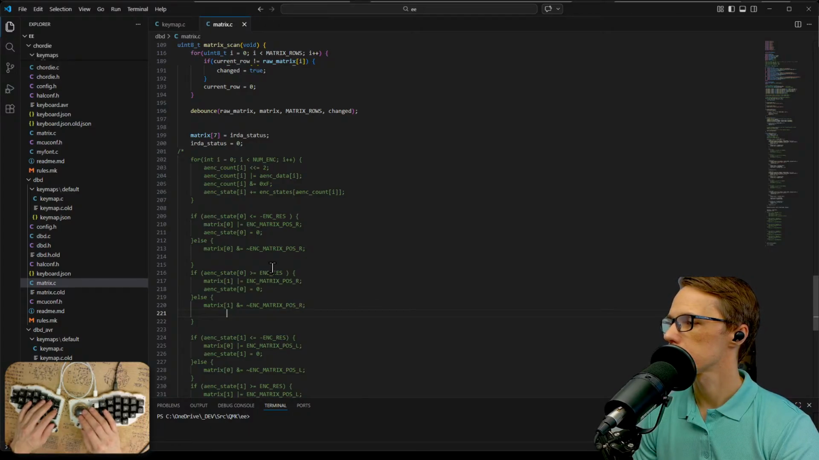This is the resolution, right? That's the encoder state. So once we are above, well, technically it should be equal because it only goes up or down by 1. So I don't think there's a risk that we might skip over the threshold anyway.